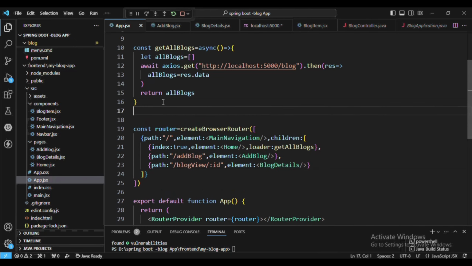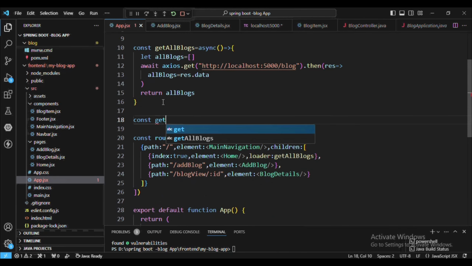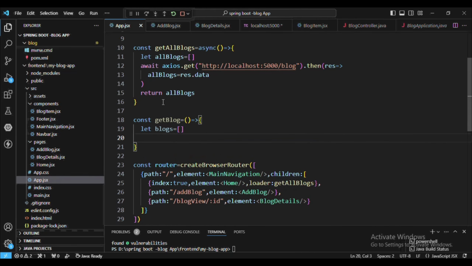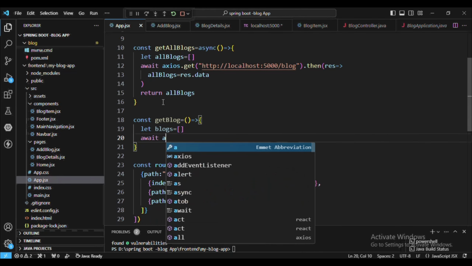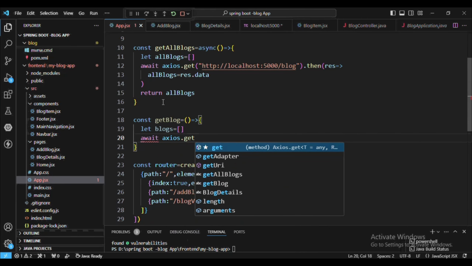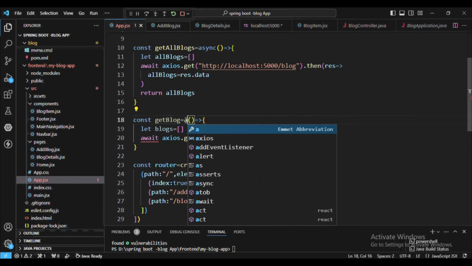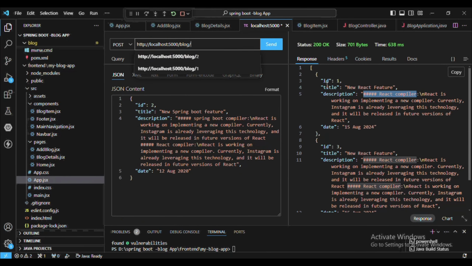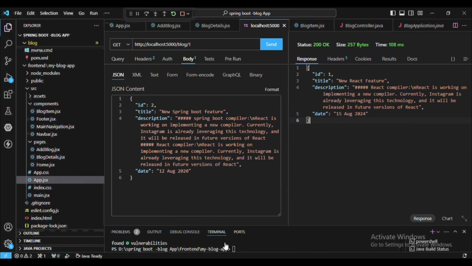Now I will create one method, so we can fetch the block by ID. We will fetch the individual block, get block, define one variable, then use the axios.get method to make a request. I will make this function async. I will show you that. If I want to fetch this block 1, let me choose the method get. Here you can see we get that particular block.